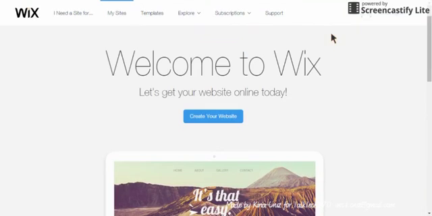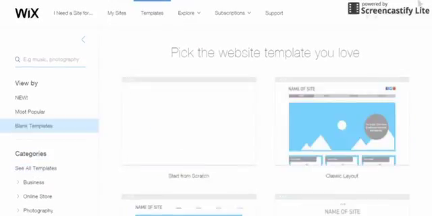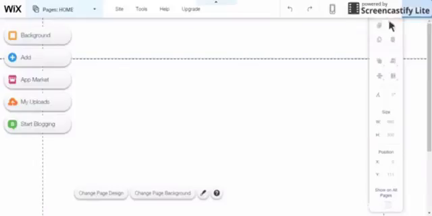You can select from a variety of pre-designed templates or you can select the blank template. Let's select the blank template. And let's start from scratch. This is how your blank template looks. It's basically like a canvas.